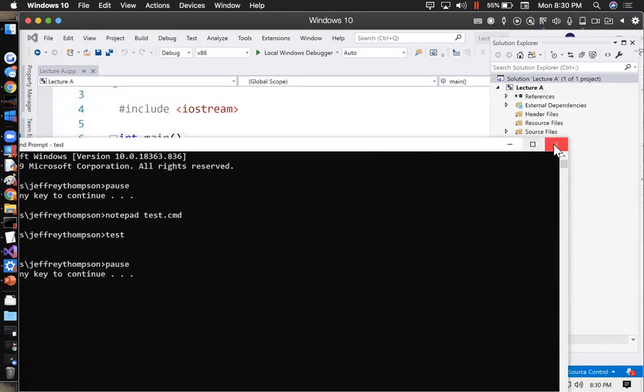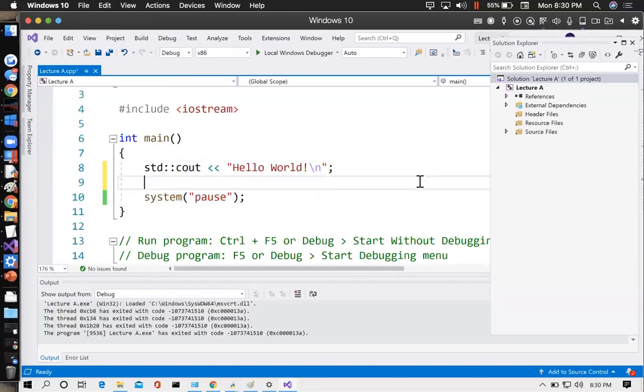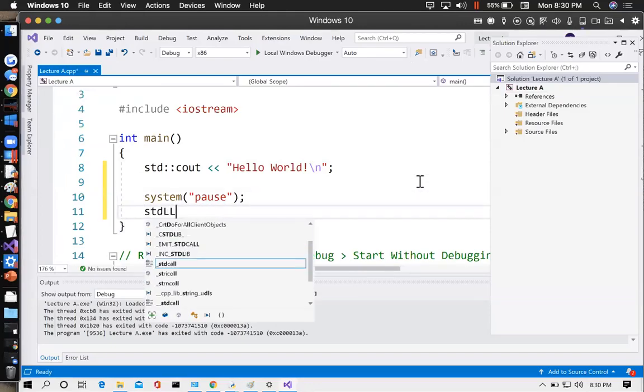So anyways, we're not gonna have to do that, but if your program is closing, then you can add that to it. You can also add it just when you want to differentiate different parts of the program. Like if you wanted to say hello and then you wanted to say goodbye.